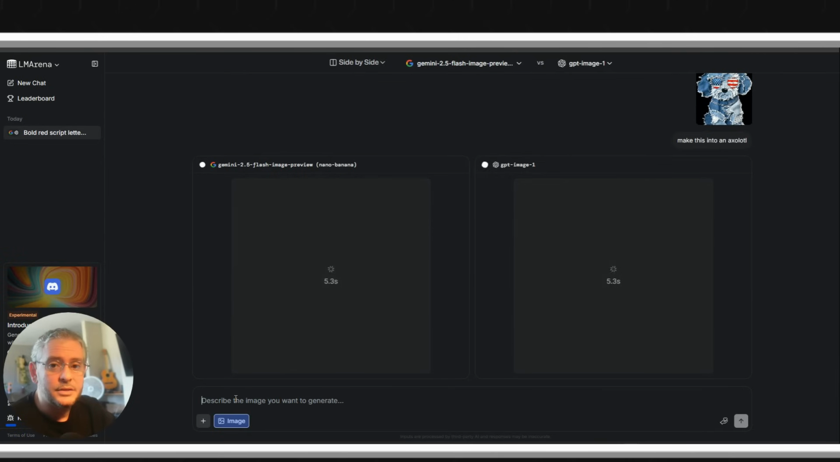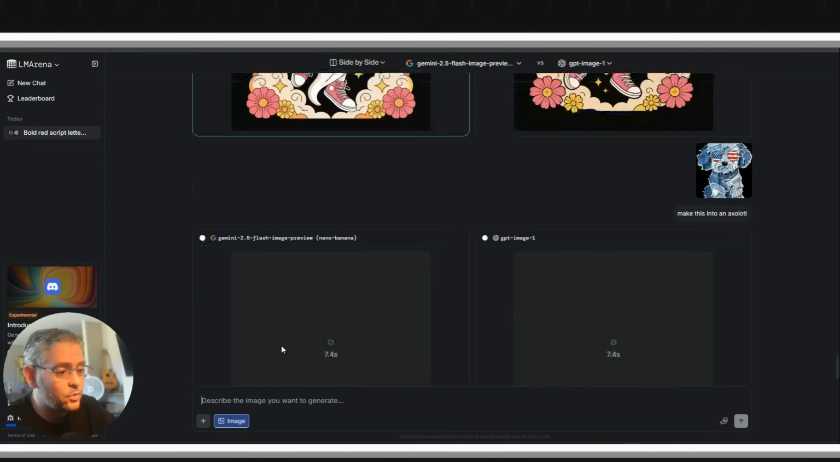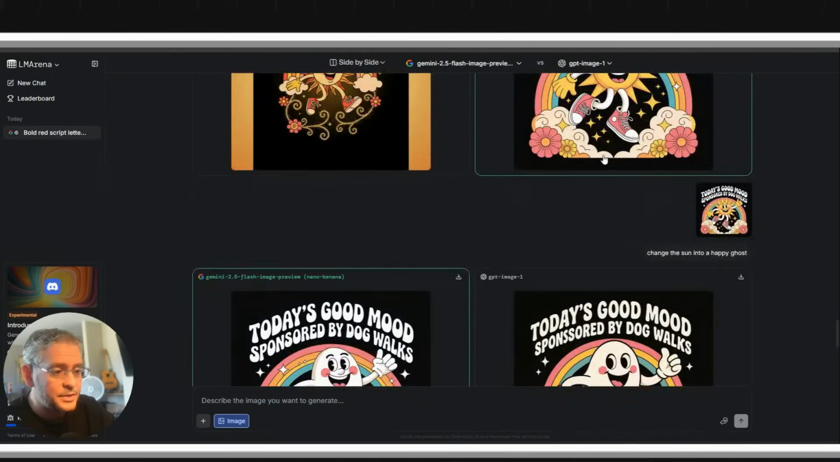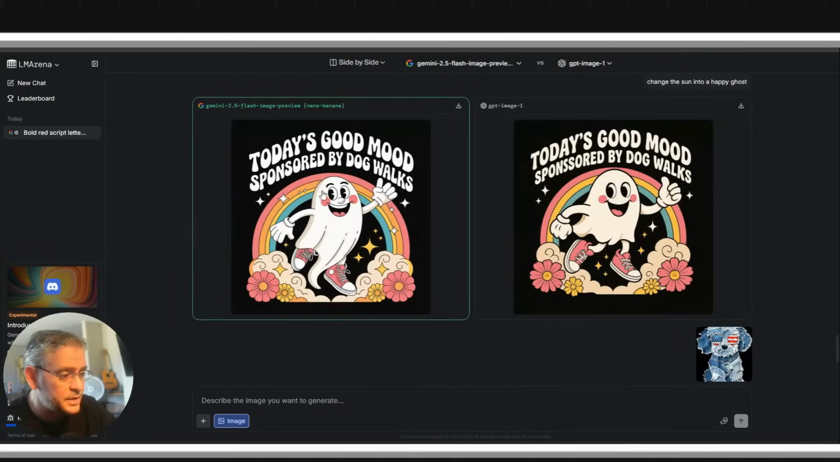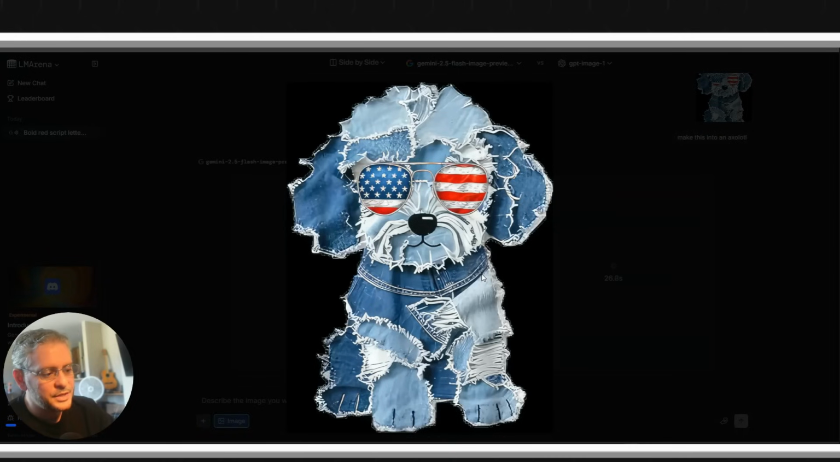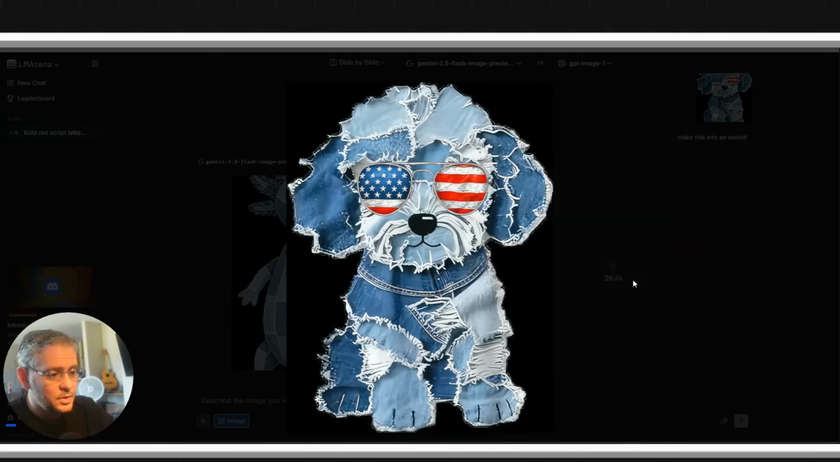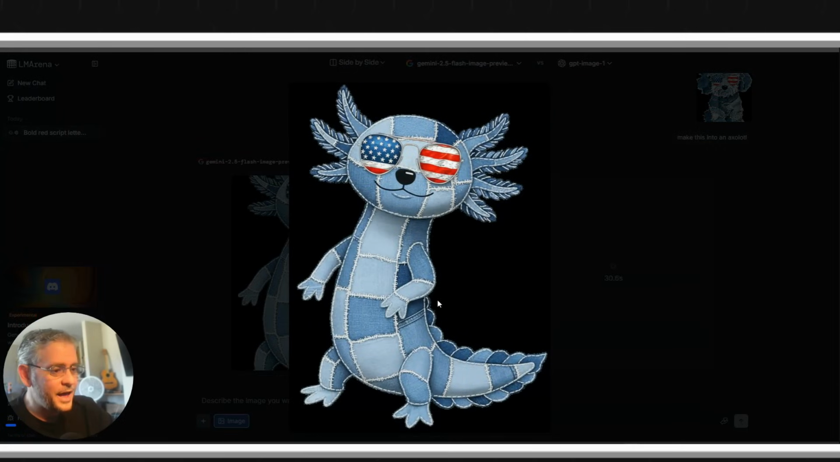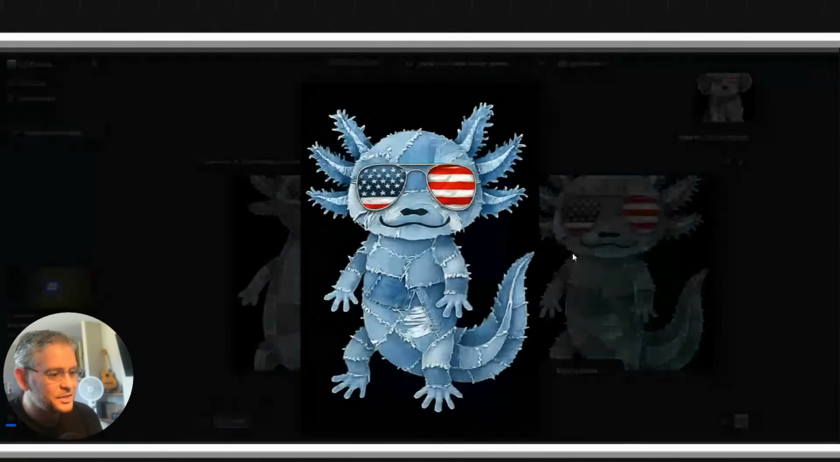So remixing, we know what's good with remixing photos. Seen it's good with this one. It turned that sun into a ghost pretty nicely, kept a lot of the same features, changed this into an axolotl. All right. And look at that. Hey, that is pretty good. And look at ChatGPT.